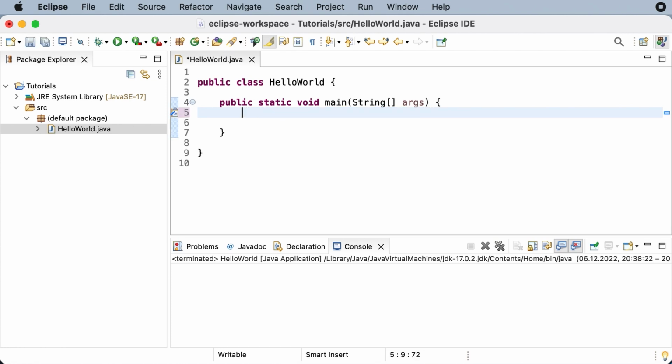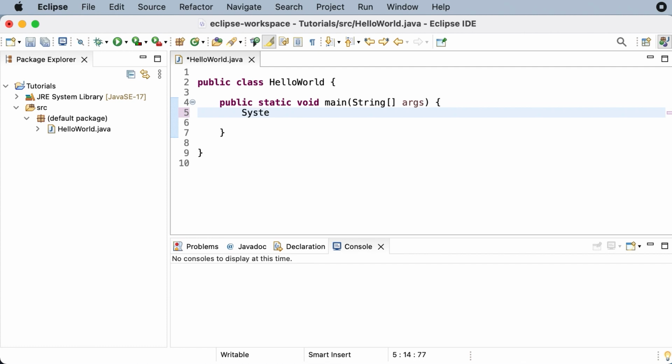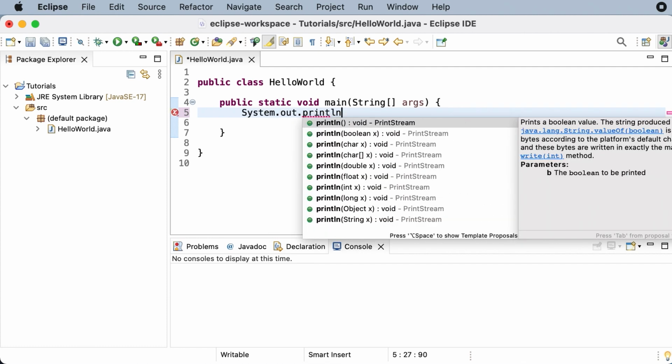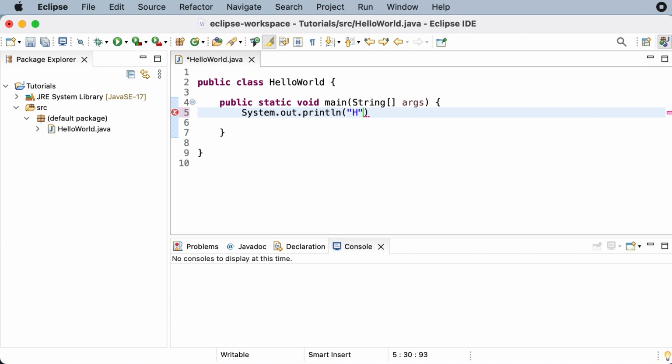Okay, first thing is click on line 5 and type the word System with a capital S. Type System, then a period, then out, another period, and then println. Next, type an open parenthesis, double quotes, and then type Hello World. Then you can use your arrow keys to move to the end and finish the line by pressing the semicolon.